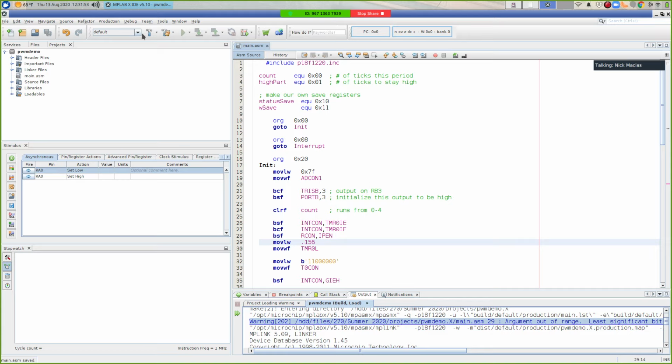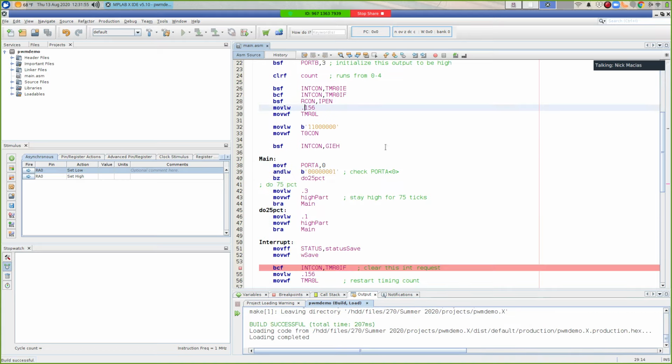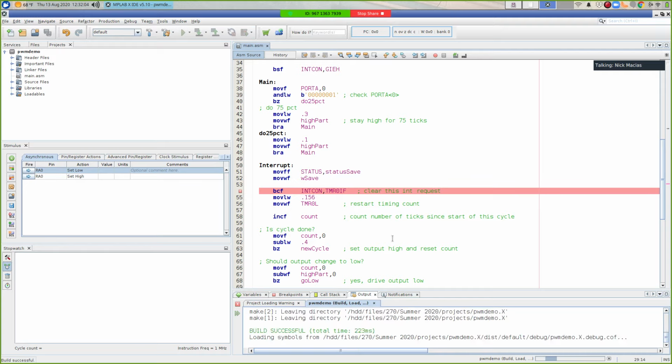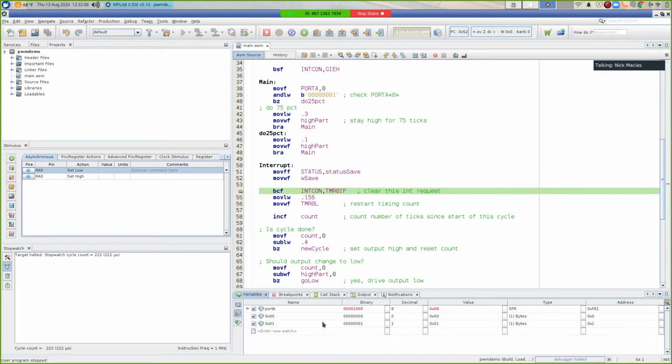Alright, so let's go ahead and build this. I've got a breakpoint at the start of my interrupt code. So let's go ahead and run this and look at our variables. Okay, my output is high right now. Anytime that this says 8, that 1 right there tells you the output's high. My count is 0. I'm just going to tell it to continue until the next interrupt, which we know will be about 100 instruction ticks later.